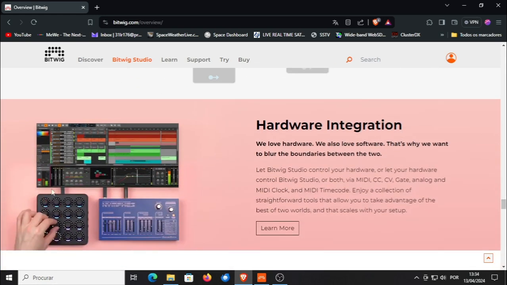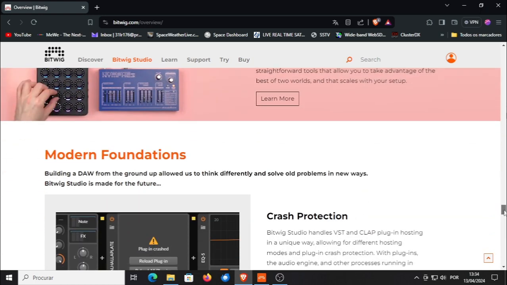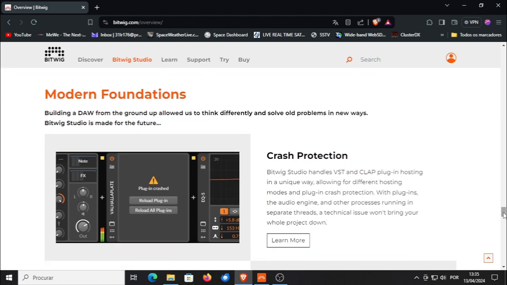Hardware integration: it integrates very well with hardware. I agree with that. I've connected several MIDI controllers to it, and it was really straightforward, no issues whatsoever. And you can also edit everything yourself. It can also do MIDI CC notes, CV gate, analog, MIDI clock, and MIDI time code. So there you go.